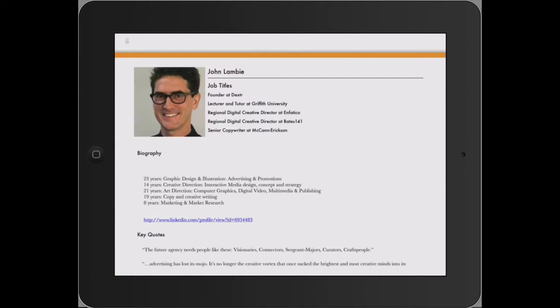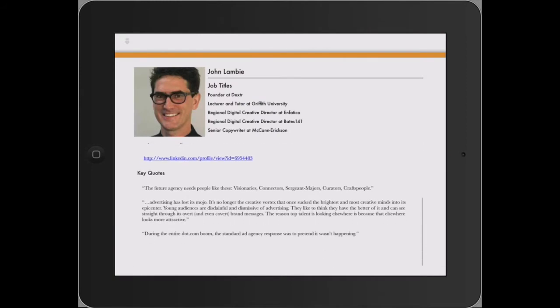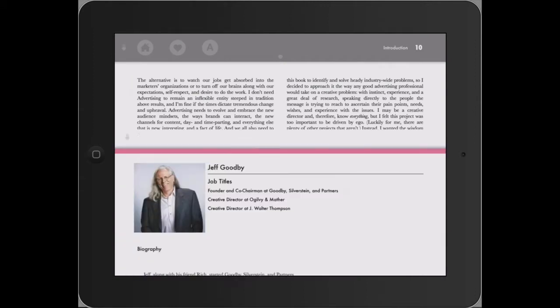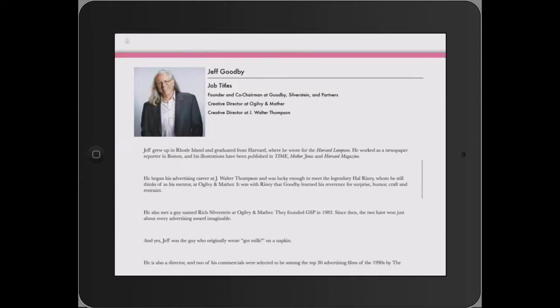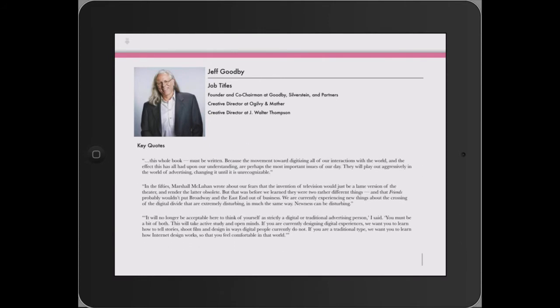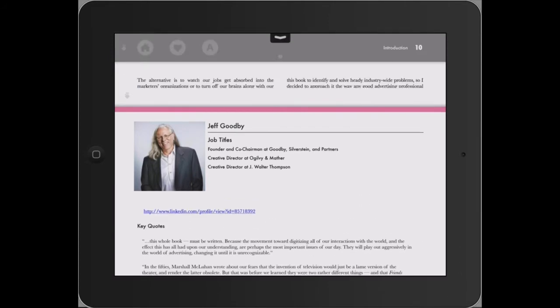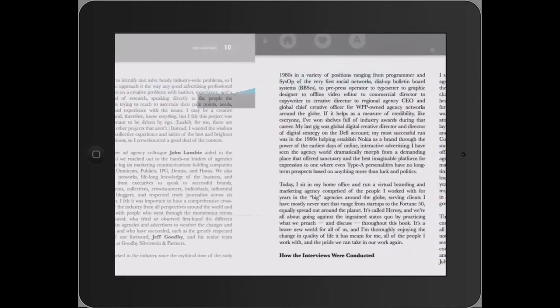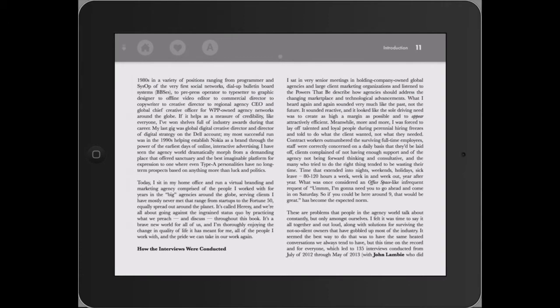If you hit a name, it will bring up a profile of that person anytime, and you can just drag down to hide it. But Jeff could be up here. See his headshot, his titles, his background, his key quotes in this book. He's very generous with his time. And we can just continue to scroll through the content, reading at our leisure.